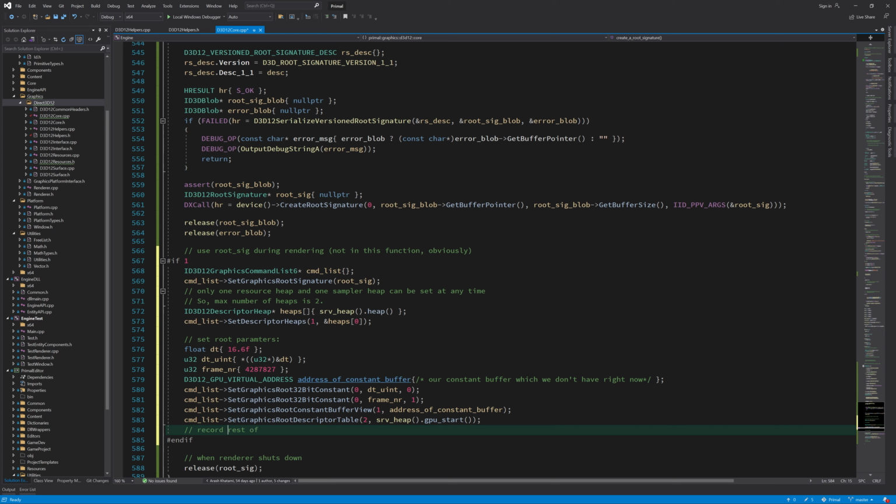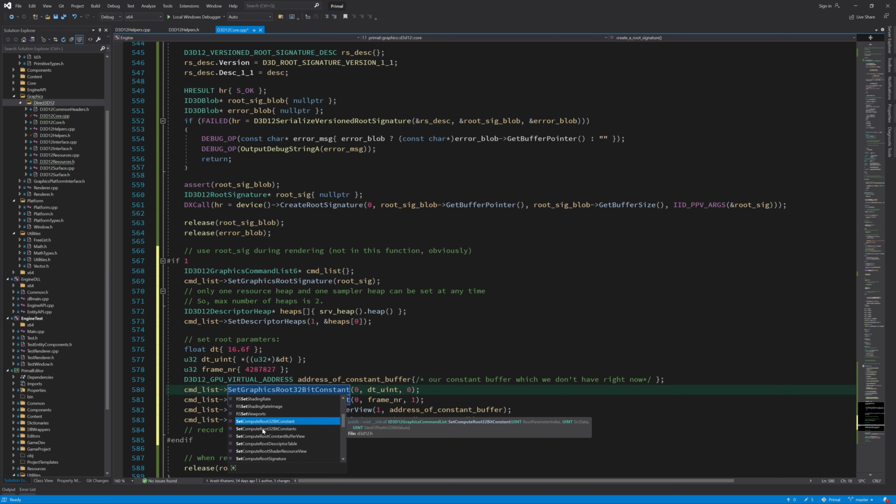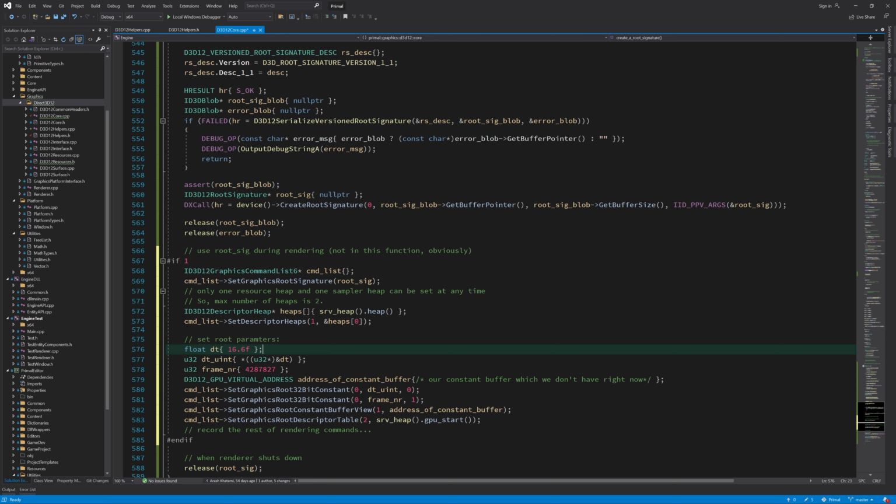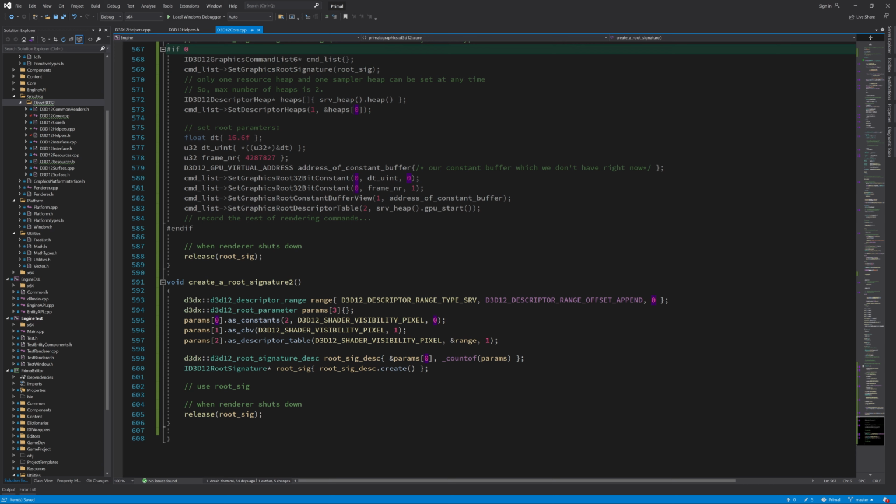Please also note that the first parameter in each one of these functions corresponds to the index of the parameter in the root signature. It's worth noting that the same functions are available for setting compute root parameters as well. Now I can disable this chunk of code and move on to the next topic, which is creating a pipeline state object. In the same way, I'm going to write a function that is only here so that I can go through the steps of creating a pipeline state object.